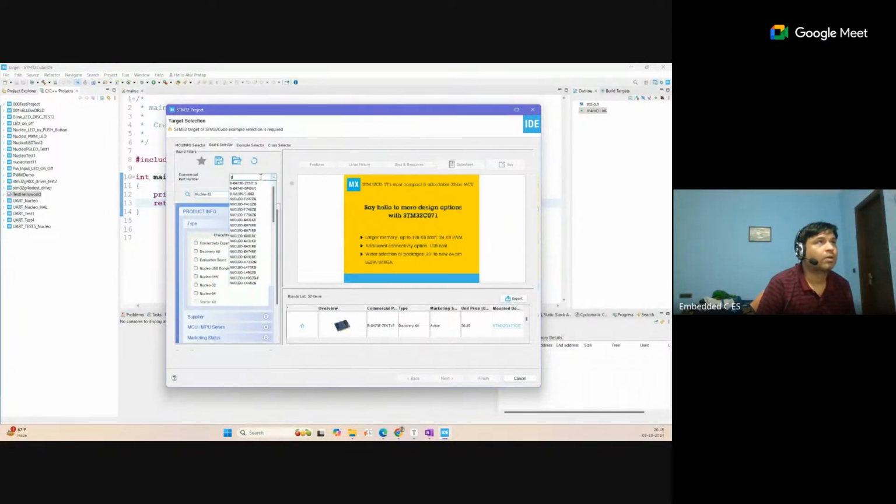Okay, I was typing here. So, G47RE. Okay, this one. So my board is this one, G47RE. When I click on this, you can see this board is also visible here in the diagram.